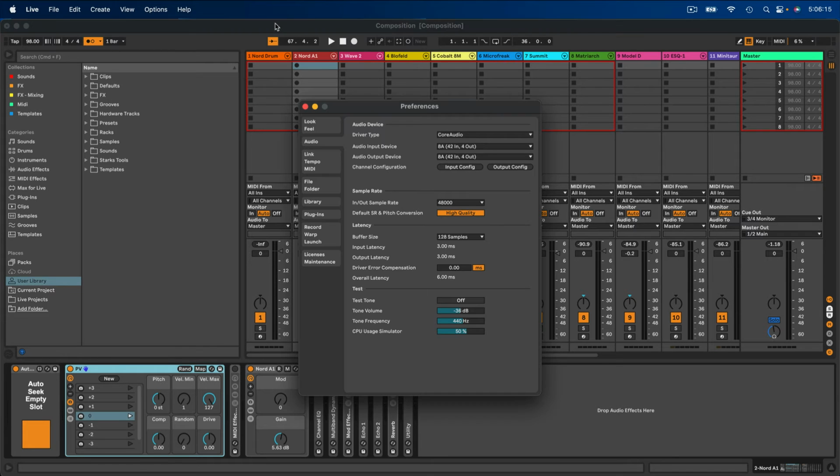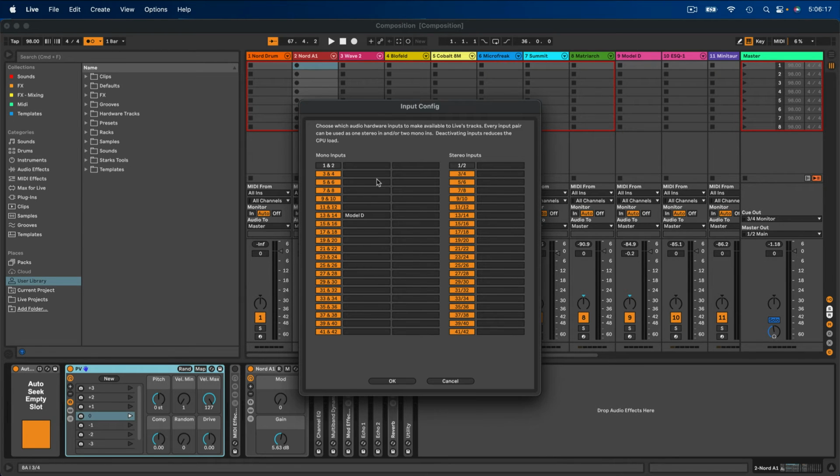If we look at the inputs on Ableton, on our input config, here they are. 1, 2 is mic and guitar, which I'm not using right now. If I wanted to, I would turn these on, but I'm not going to right now. You can type in names here. I started to, but it's like, meh, that's not a big deal.